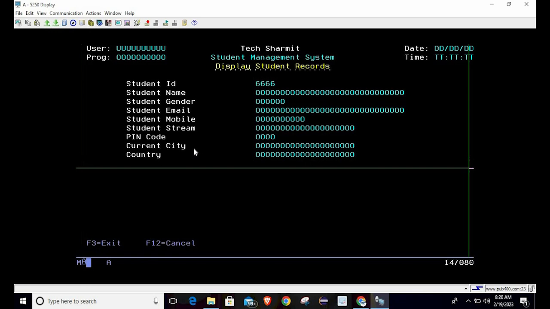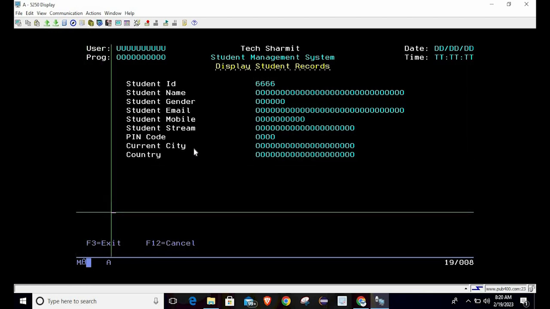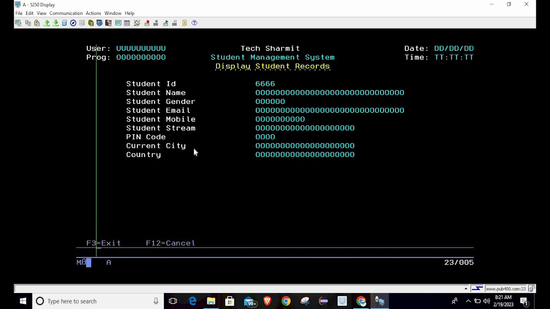Now this is the bottom, or you can say the footer part, where we just give two indicator descriptions, which is F3 for exit and F12 for cancel. Whenever the user presses these two function keys, it will process the same function. Like F12 is for previous screen, means cancel, and F3 is for exit the program. Okay, so this is how this screen looks like.